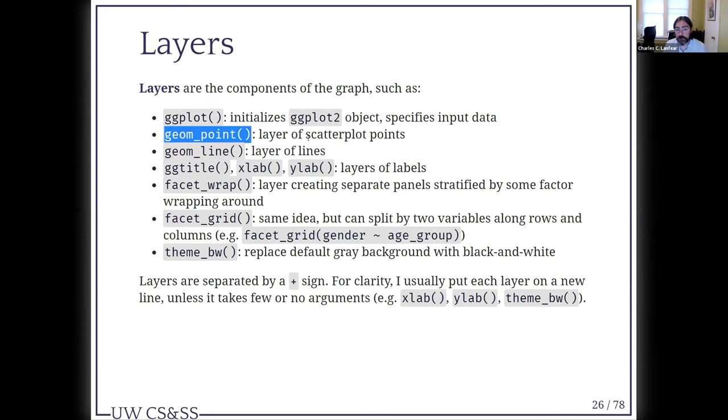GeomPoint is a layer that draws scatterplot points on your plot. If you want a scatterplot, you're going to use GeomPoint. GeomLine makes a layer of lines for doing line plots. There's also layers for titles, X labels and Y labels on your graph. Then there's interesting layers like facet wrap. This is a layer that will break your plot up into multiple plots stratified by some variable.